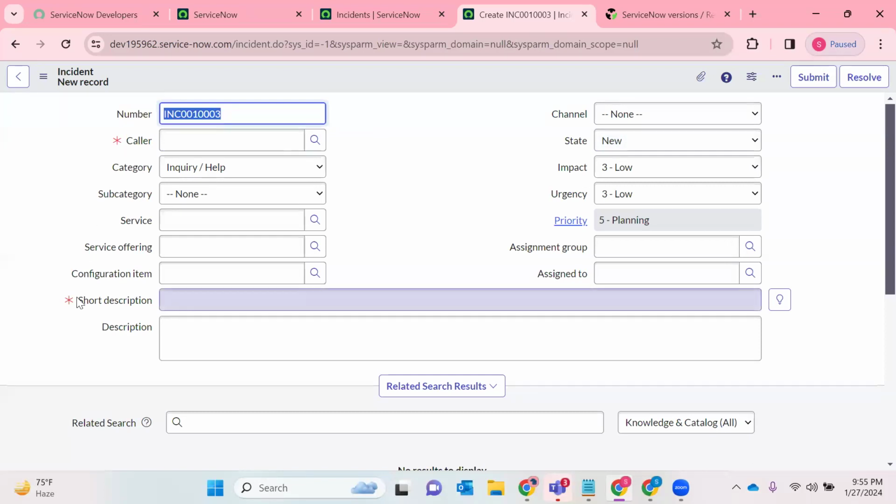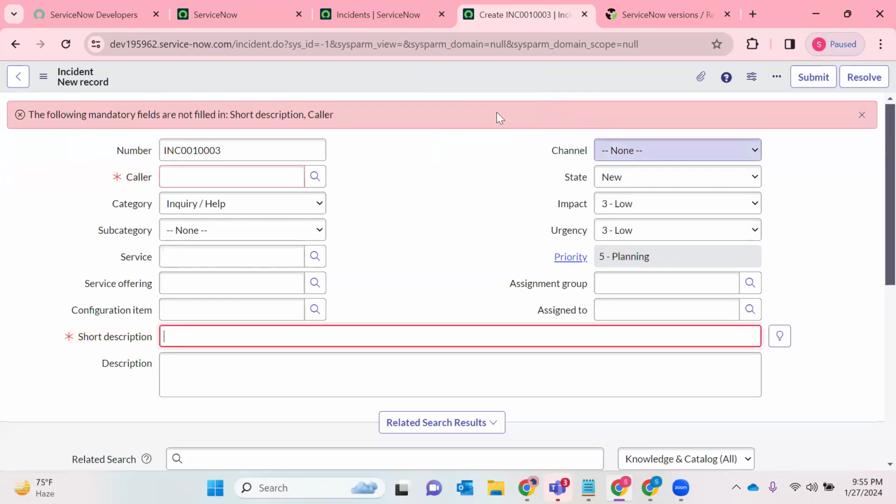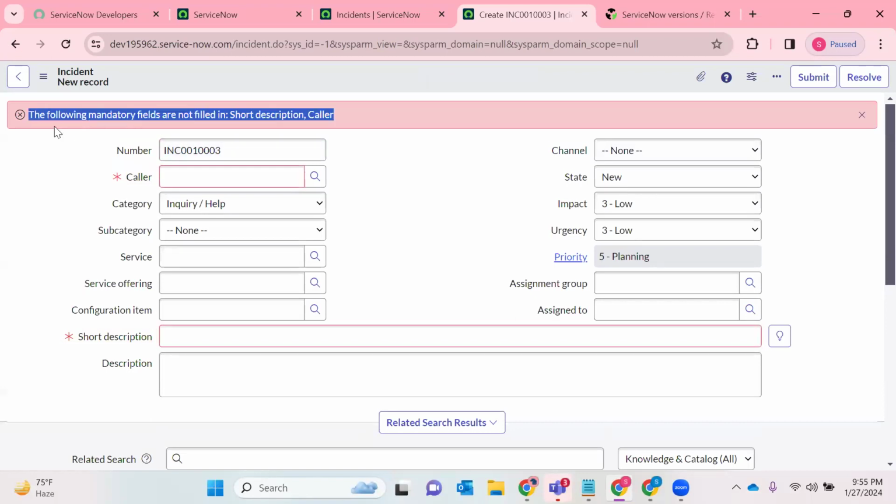And if you see caller, short description, and let me try to save this, it doesn't allow me. The following mandatory fields are not filled in: short description and caller. It is telling these two fields are mandatory. You cannot save the form without filling this information. So likewise, if you are working on any of your client requirements, and your client says that my state should be mandatory, how do you create it?